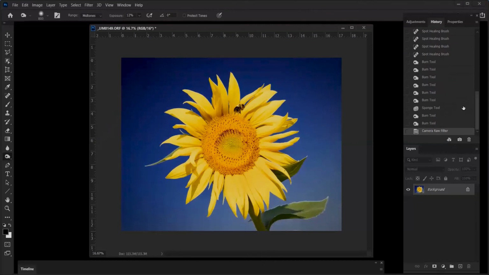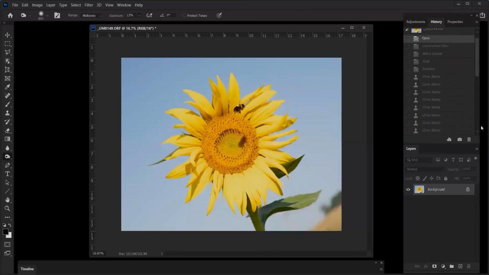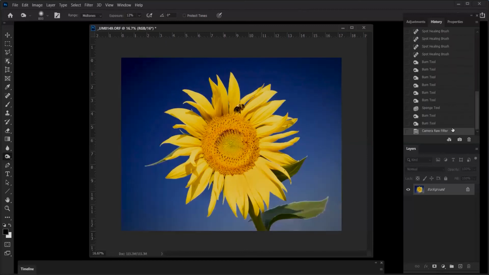So, a very simple image, and we've done some very simple changes to it. Look at how it was when we opened it and where we are now. Very simple.